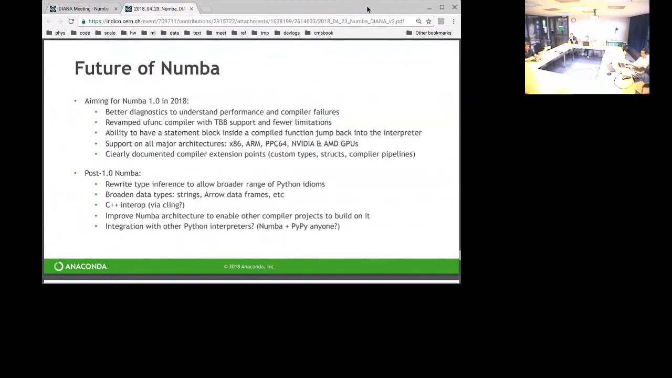After 1.0, we want to rewrite our type inference. There are a couple of different Python constructs and idioms we can't support because our type inference can't figure out what's going on, so we want to improve that. We want to broaden our data types. We're very interested in the Arrow story, how we interoperate with Arrow. C++ interop is the current limitation for us. It's just very hard to figure out how to call C++ from generated code if you don't already generate C++. So Cling may be an avenue here. And for other integration, Numba plus PyPy is not as crazy as it sounds.